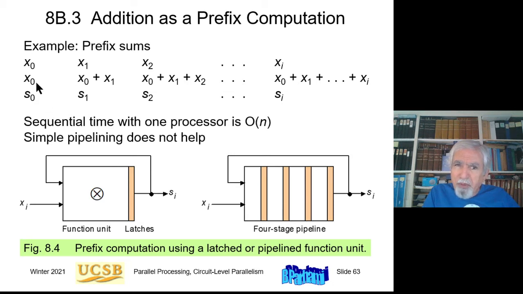So for example, if the previous result is x0 already computed, x1 comes in, and this computation, in the case of addition, will be an adder. Okay. And then the new sum is computed, and then the next input comes in. So on every cycle, where the cycle length is basically the amount of time the circuit needs to complete its computation, every cycle a new input is accepted. So this is order n time for n inputs.